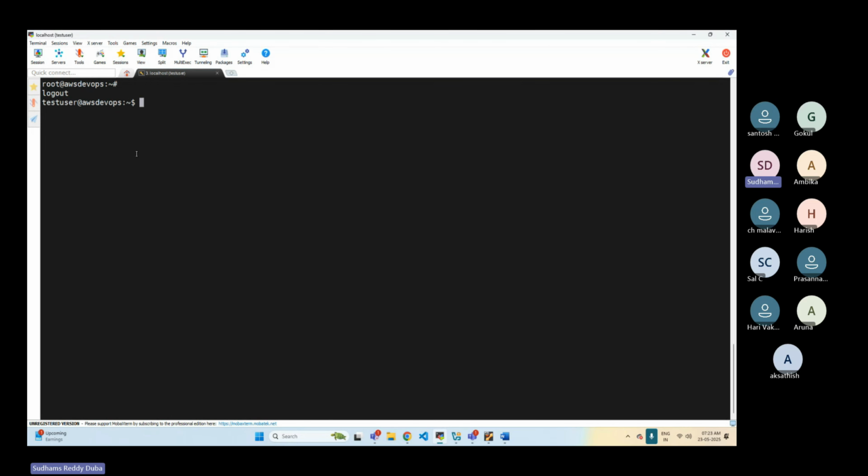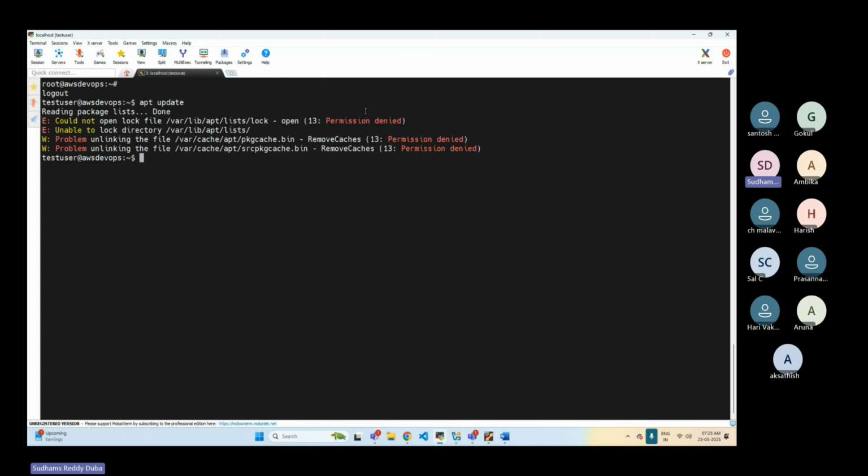Let me show you. I am a test user right now. This test user is a sudo user. How can I prove that? I will show you one command. I will try to run the apt update command. It will not work. It will fail. Why? Because permission denied. You don't have permission to execute this command. But as per my previous statement, he is a sudo user, right? Technically, he should be able to execute this command.